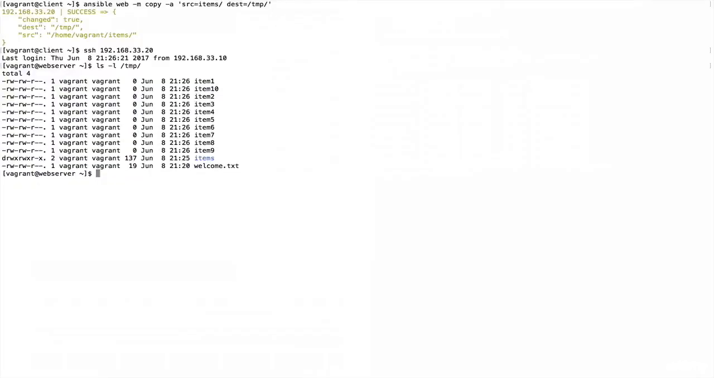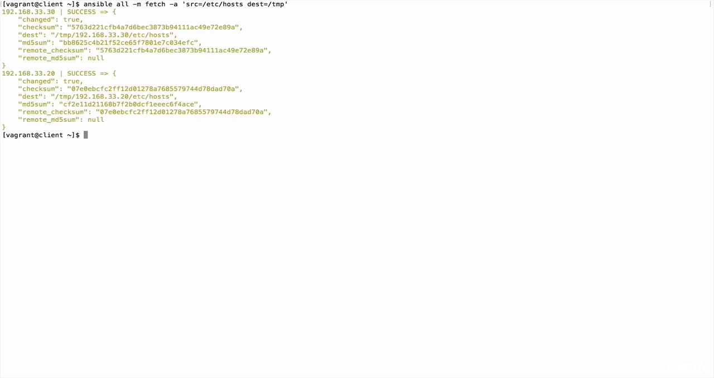Okay, now we are on our remote machine. We still are on the web server. Let's exit, clear the screen, and let's say that we want to download the /etc/hosts file from all the servers that are configured in our inventory. To do this, we are going to use ansible all -m fetch for the name of the module, and -a source is /etc/hosts, and the destination, let's say /tmp. Pressing enter is going to print out the results.